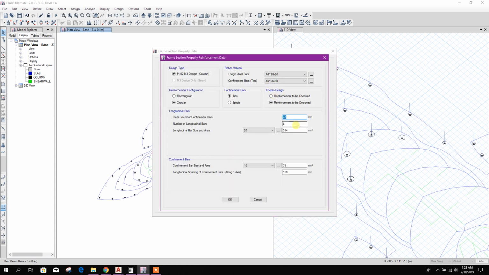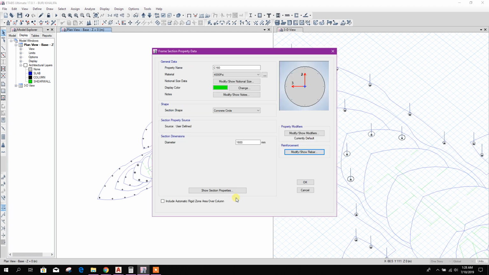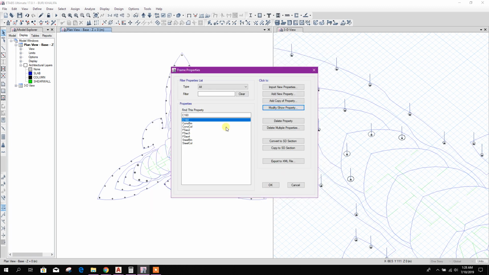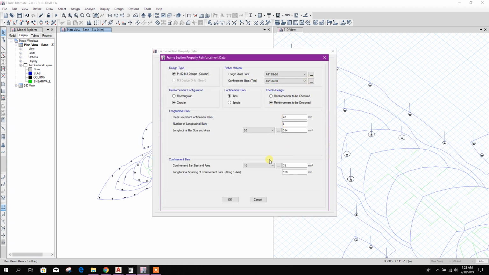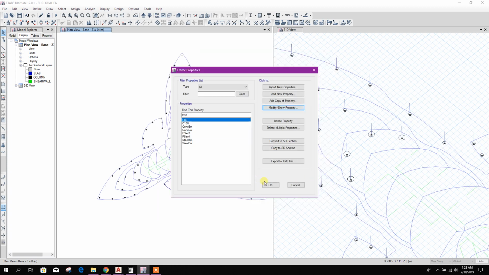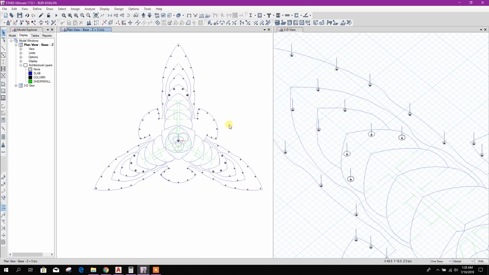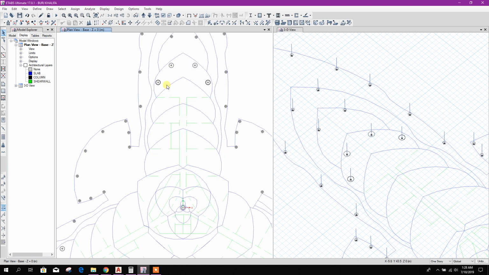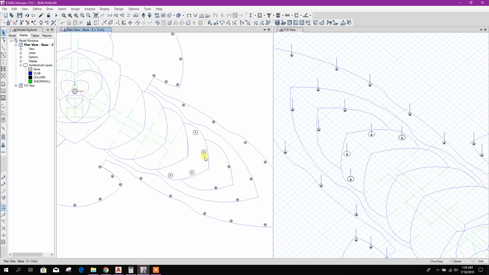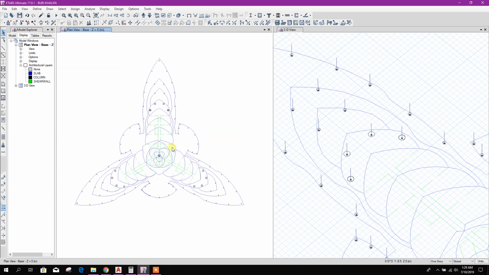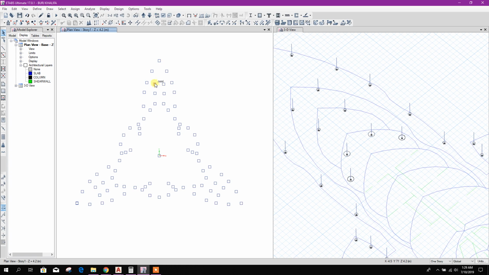We can edit the clear cover. Okay, then this one, C80, so here 800. Other things are okay. Click on OK. Now we can see here 4 big columns, 4 big columns and 4 big columns. These 4 we will select from here.